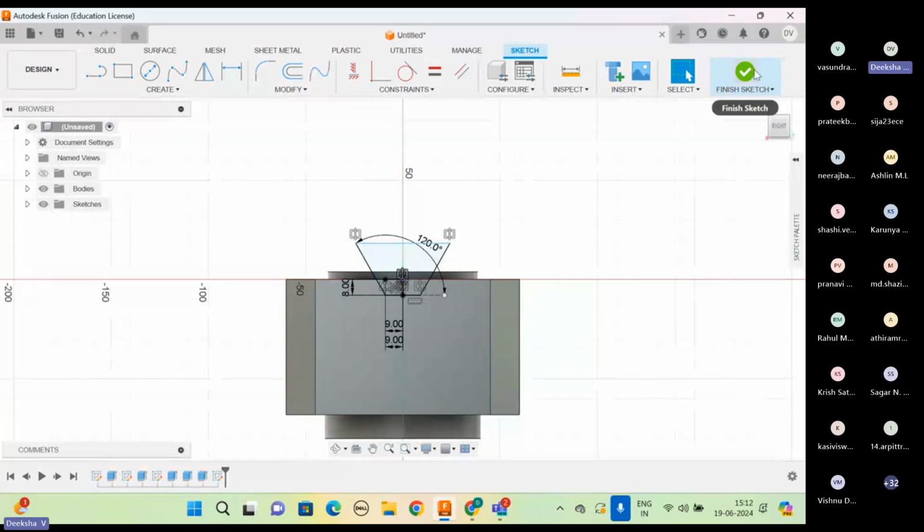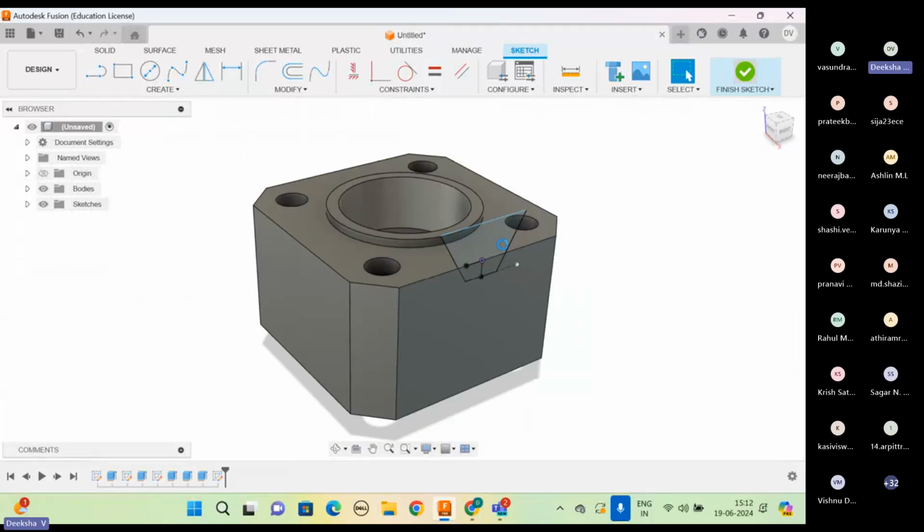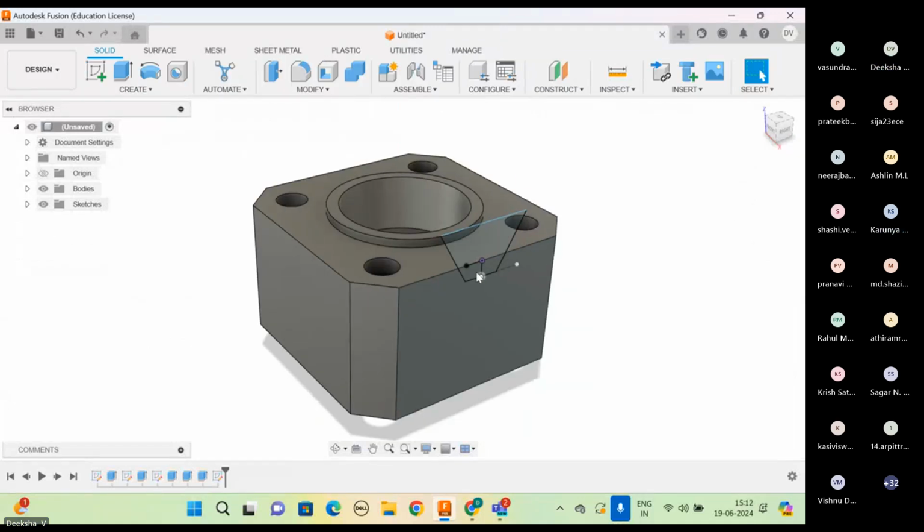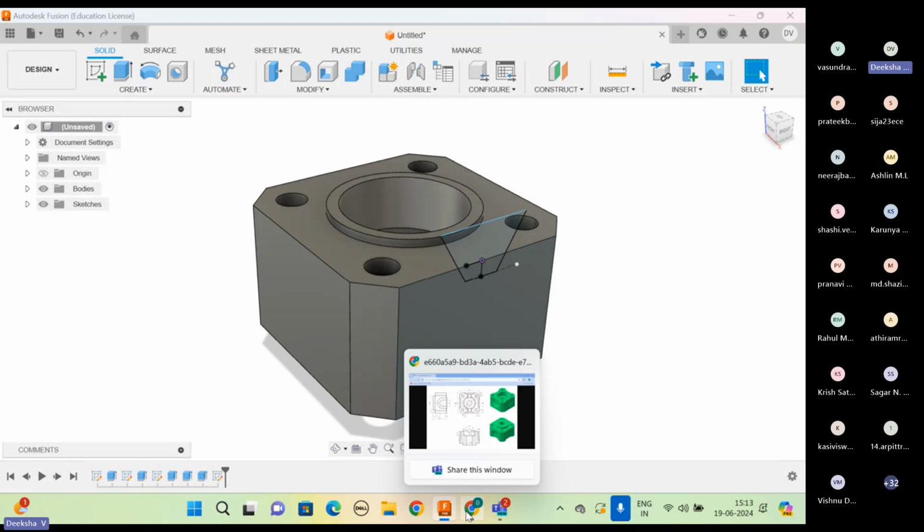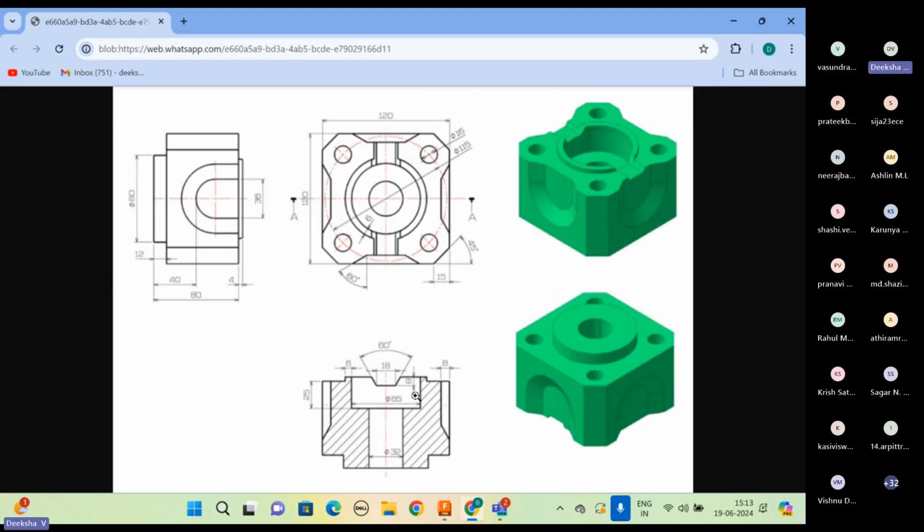Once you draw this, just go to finish sketch. If you see clearly, the depth of 8 is from your top circular extrusion and not from your surface, not from this line. It's from the top line. But what we drew was from this line, so we'll have to change that. We'll have to make it from the top line. We knew that this top extrusion has a depth of 4, right?